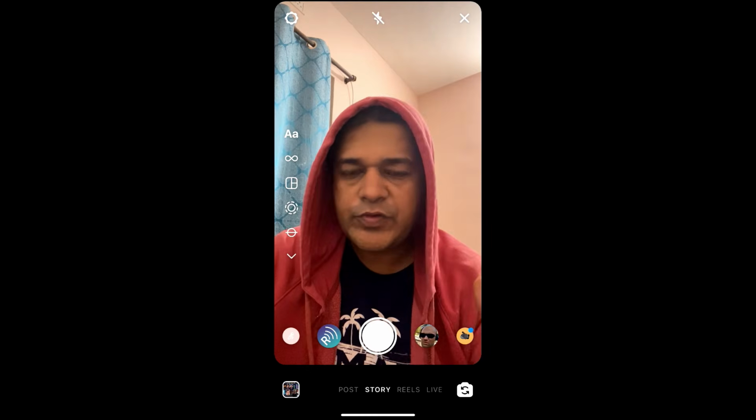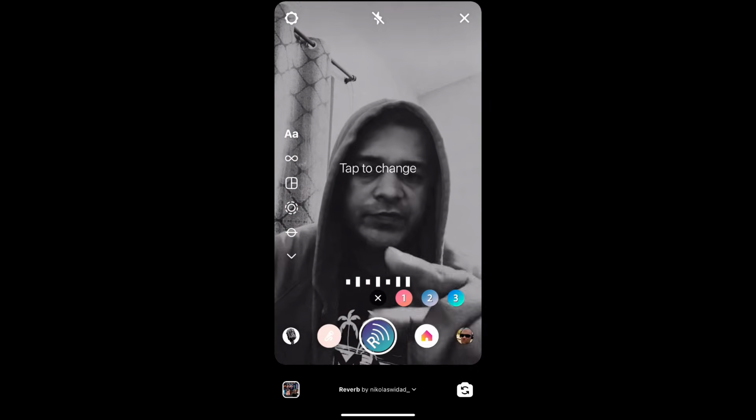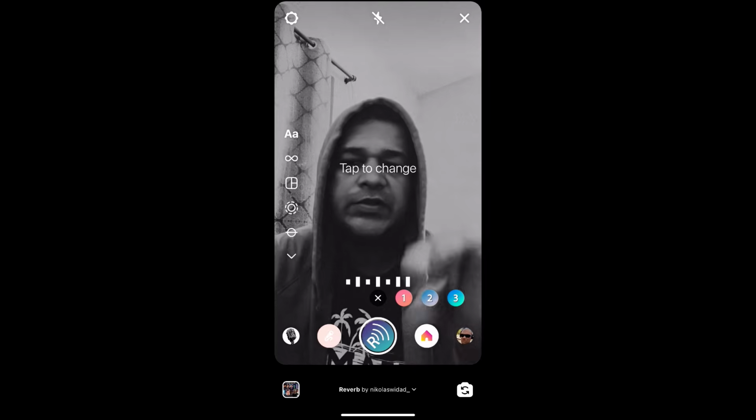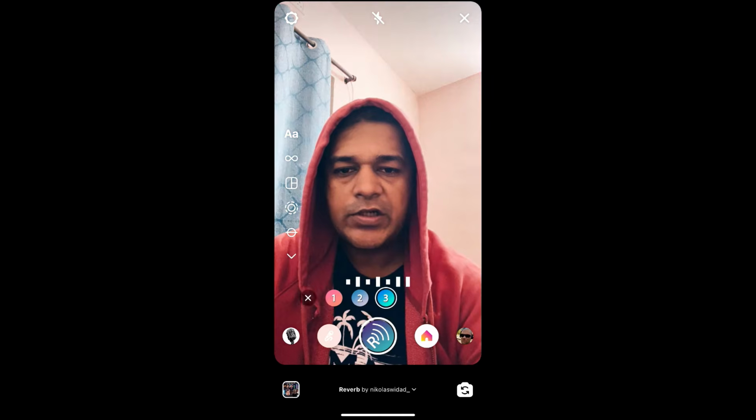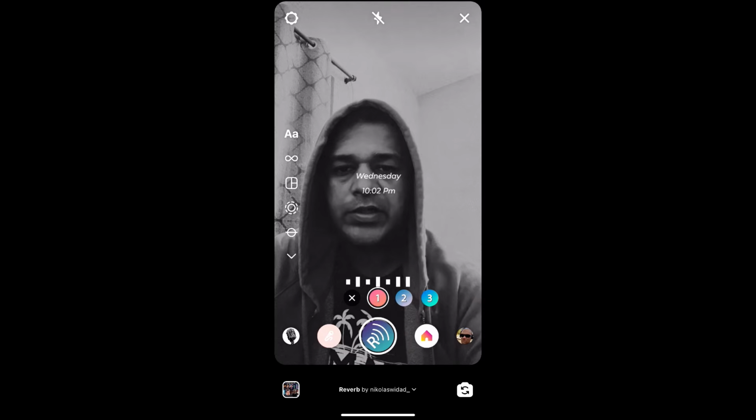Hey guys, what's up? So in this quick video I'm going to show you how you can get this reverb filter on Instagram. So this is the filter. You have three different options. This is black and white. You can change color also. Okay, and you can tap on the screen to get the time and day.